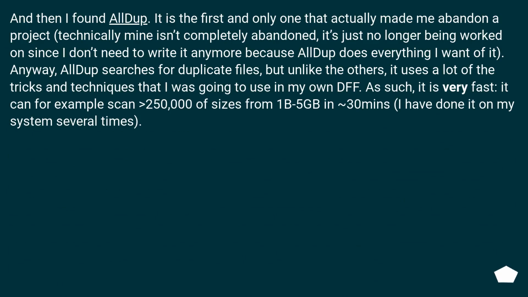And then I found OldUp. It is the first and only one that actually made me abandon a project. Technically mine isn't completely abandoned, it's just no longer being worked on since I don't need to write it anymore, because OldUp does everything I want of it. Anyway, OldUp searches for duplicate files, but unlike the others, it uses a lot of the tricks and techniques that I was going to use in my own DFF. As such, it is very fast.